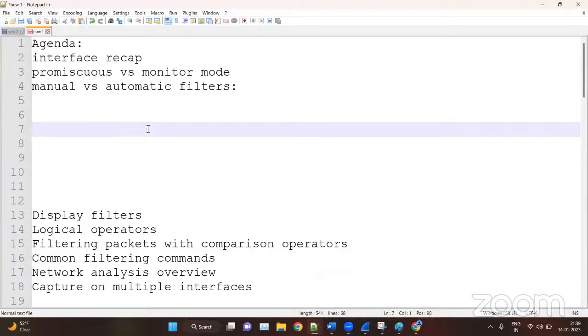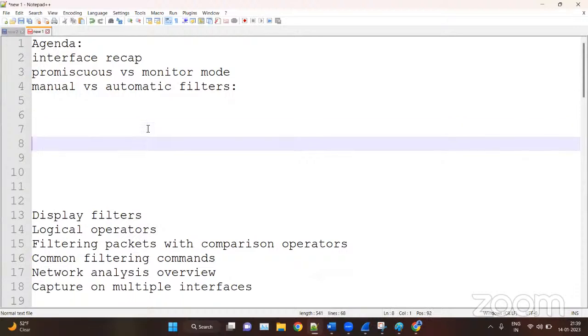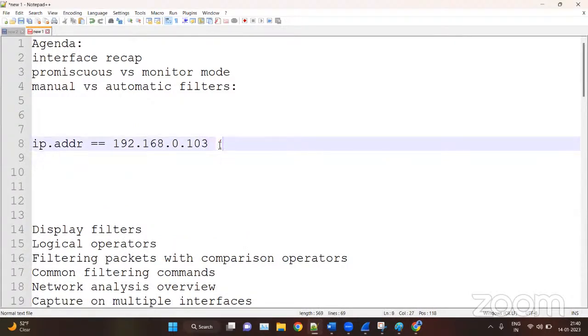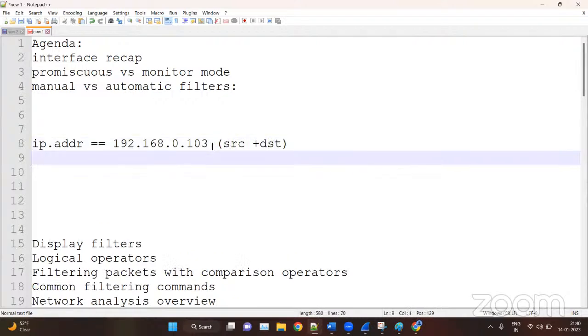Filters follow a particular syntax in Wireshark. We cannot type anything. For the IP address, we have ip.addr == your IP address. This will display packets of the IP address on both the source and the destination side. ip.src will show the packets on the source side, that is the IP address.